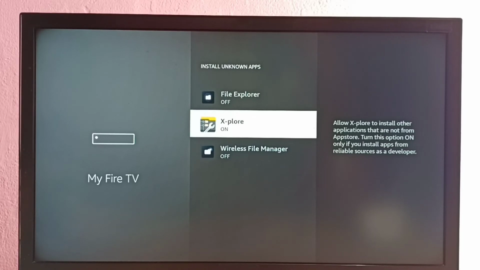We can copy APK file in a pen drive and connect to TV, or we can transfer APK file using Wi-Fi to this Fire TV. Then we can install that APK file using this Explore File Manager app.